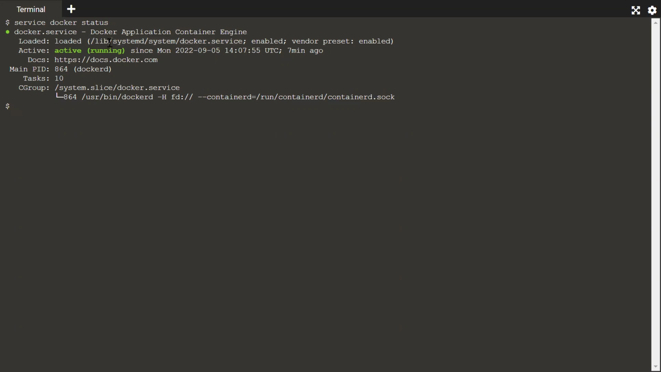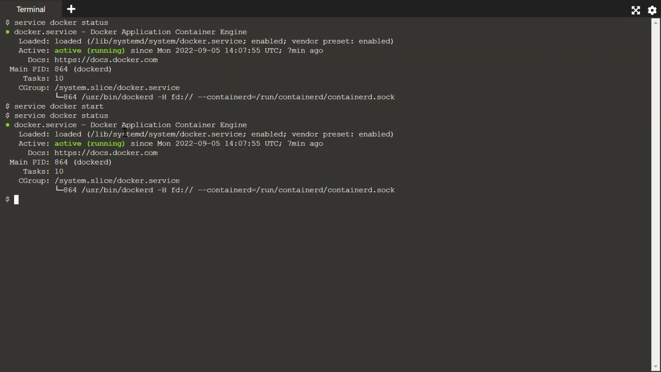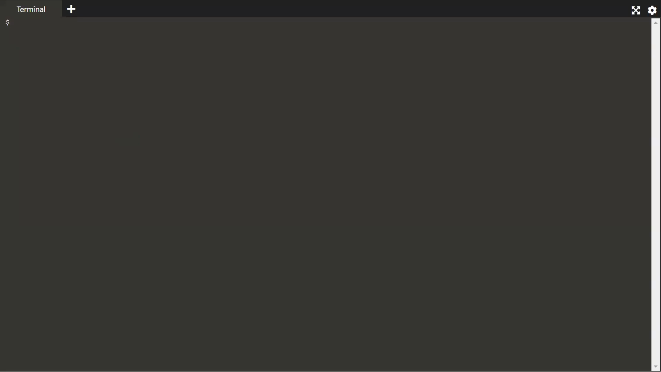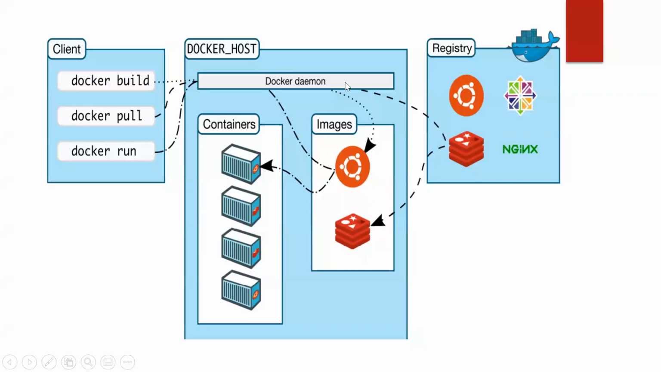Okay. So lib systemd docker.service, and I can see it is active and running. If it is not running, 99% it will be running. If it is not running, you can come here and say service Docker start. So it will start running, and then you can come back and check the status. You will see it is active and running. So this guy, which is running in the background, is known as Docker daemon or Docker engine.